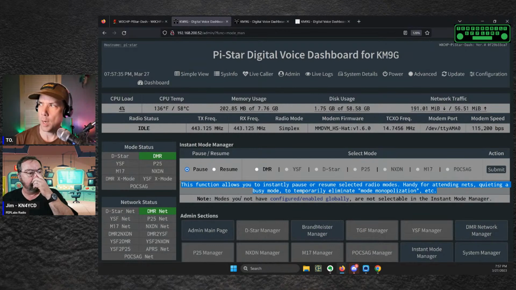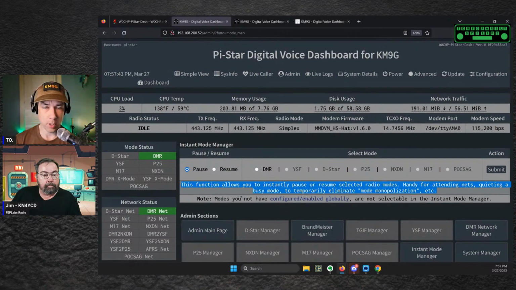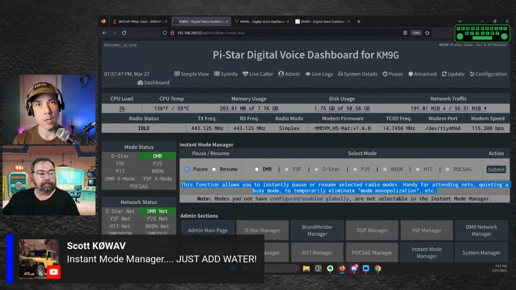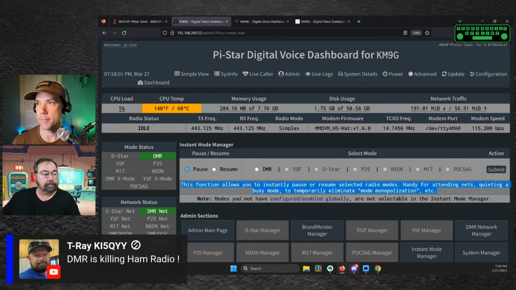So Jason's asking, why would we want to have less? My assumption, and I haven't tested it out yet, but I'm going to, is that if I'm on AmericaLink on DMR and it's busy chatting away and I want to switch over, I've got to go in and disconnect from that DMR mode. But if I know I'm switching from DMR to D-Star, I can just go in and pause DMR altogether, and then I won't get any of that traffic. So it's a way of quieting the storm, I guess.